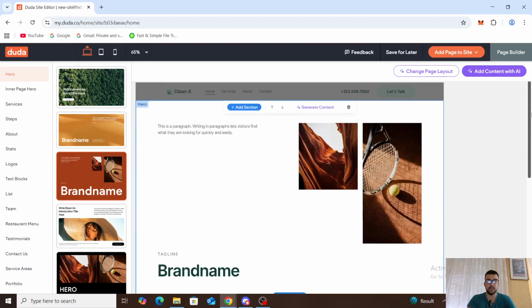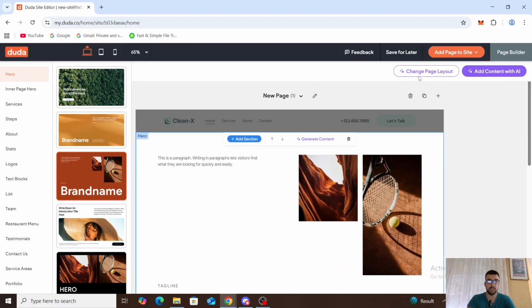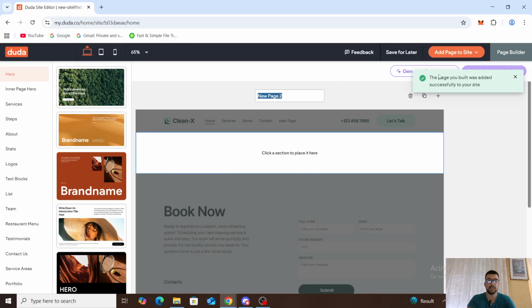And after that, once you're done with setting up this page, you can just click on add page to site, add and create another, add and go to editor. So let's just add and create another, and it says this page was built, was added. So that's about how you can create it.